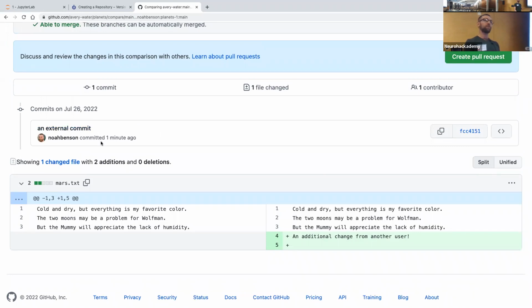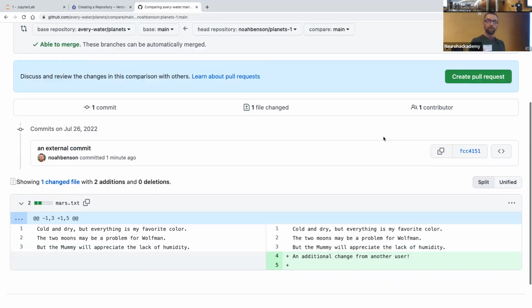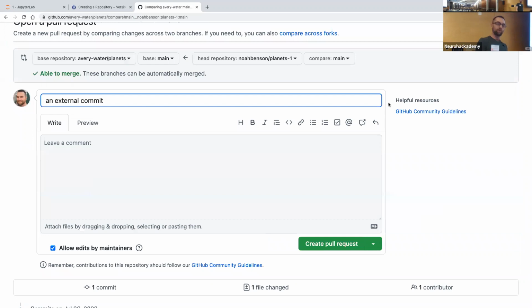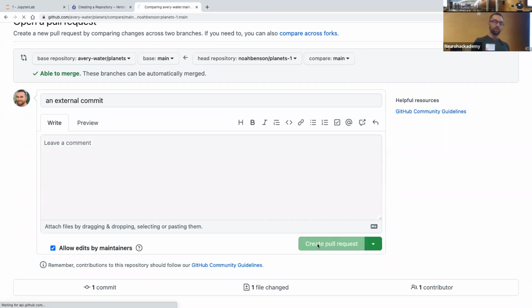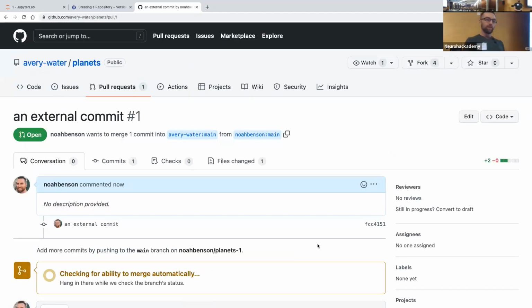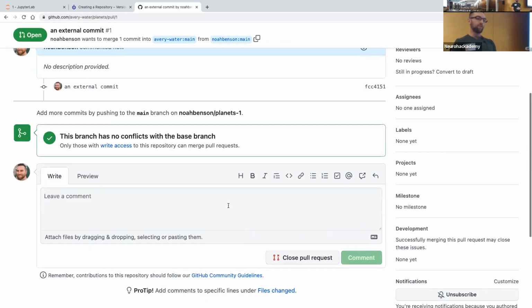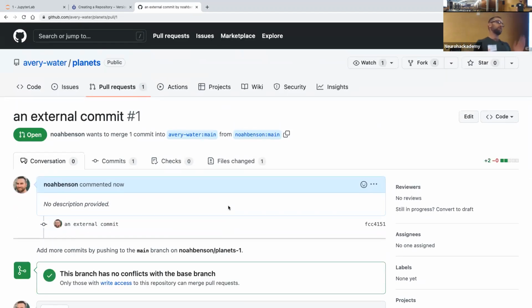It shows a little log of the commit messages. Okay, so I'm going to create a pull request. And I can write a little message here if I want that explains to Avery what I changed. Whenever I'm done, I can push create pull request. Now there's a pull request on Avery's repository, and she should get an email saying Noah Benson just made a pull request to your repository.